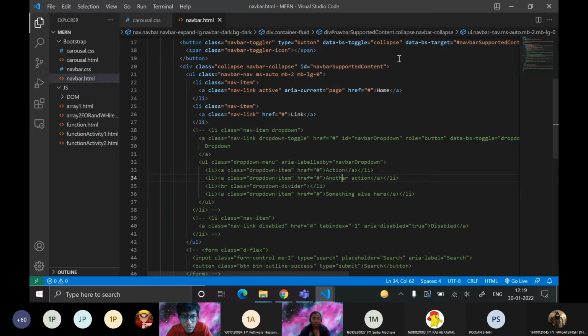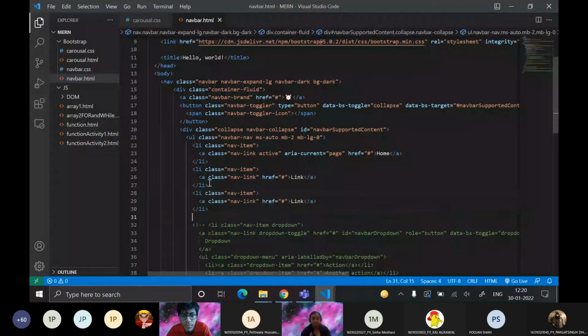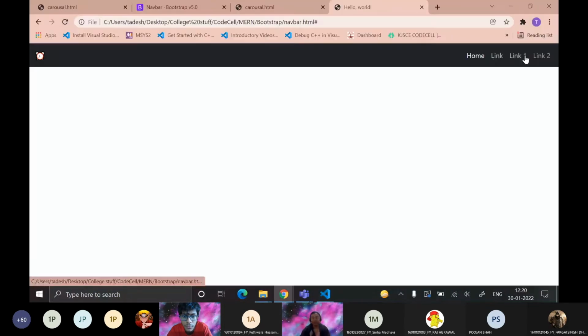Okay. If I want to add, let's say 2 more links, so I just copy this one, paste it below and paste again. So here the link that was link 0, the first one, is now link 1, and this is link 2. So link 1 and link 2.